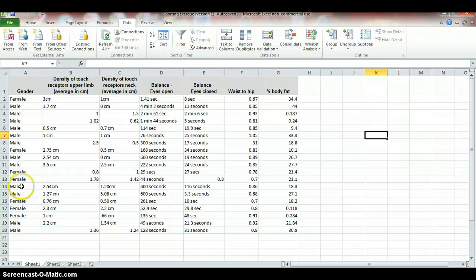And so what you see here is kind of a mishmash of a whole bunch of different types of data. We have text data in the form of subjects, of male and female subjects. And then we have length data, we have time data, we have percentage data. We have a lot of different data that we want to look at. And the first thing we need to do is make some rhyme or reason out of it. And so we're going to use a sort feature for that.